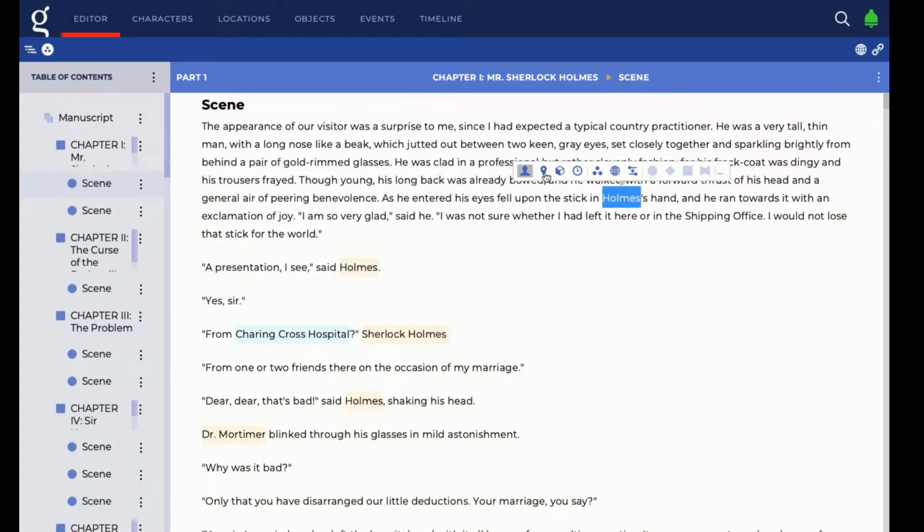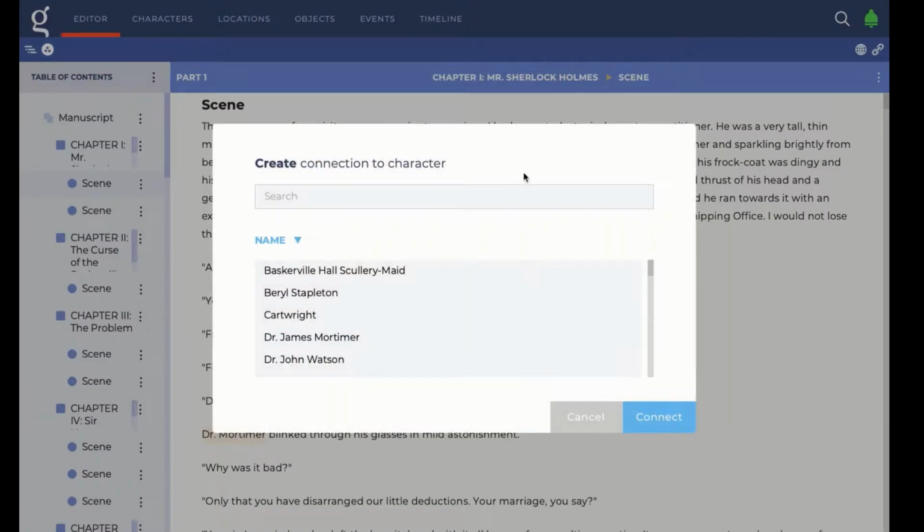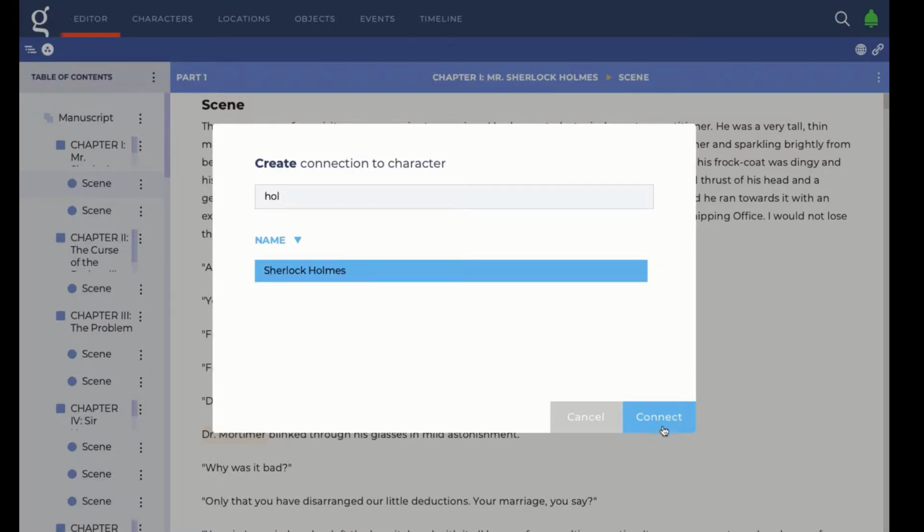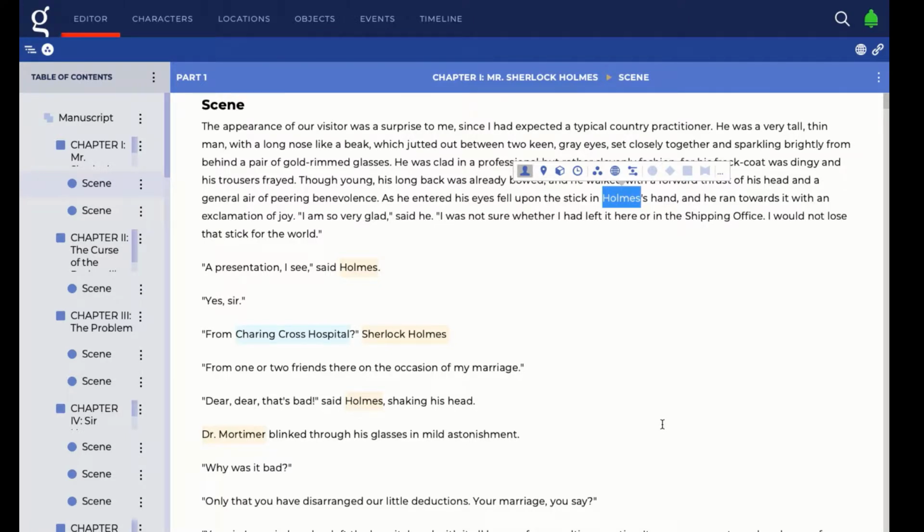When we do so, this bar will appear that can allow us to connect the word Holmes with an existing character, Sherlock Holmes. The head icon represents characters, the pin locations, the square objects, and the clock events. By clicking on the head icon, an option will appear to connect our desired word with an existing character. We can search for our targeted character in the search bar or scroll down the list.